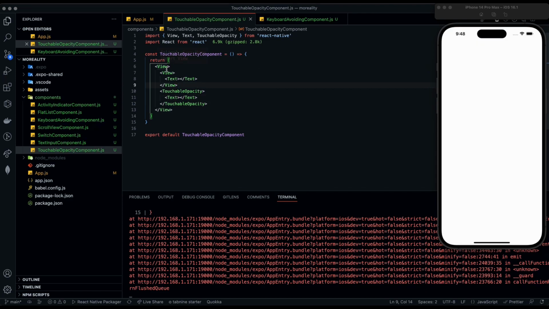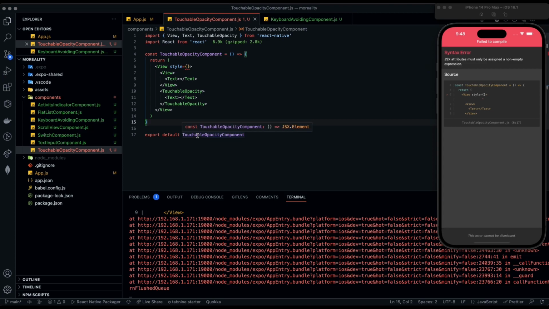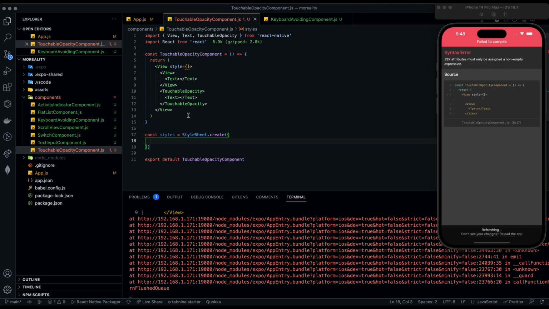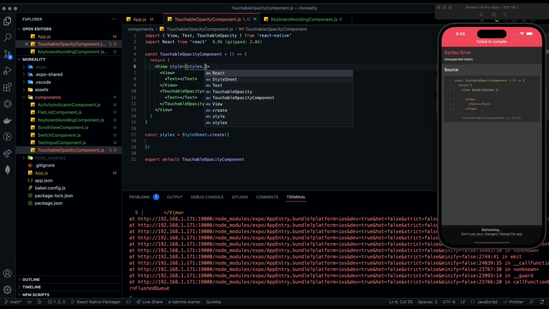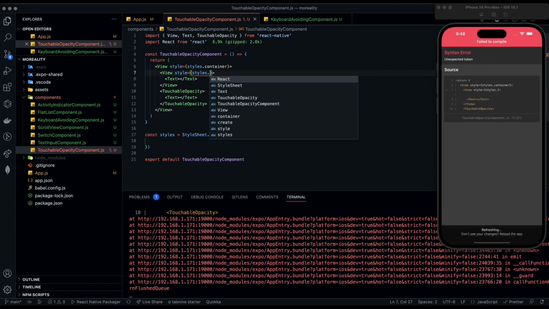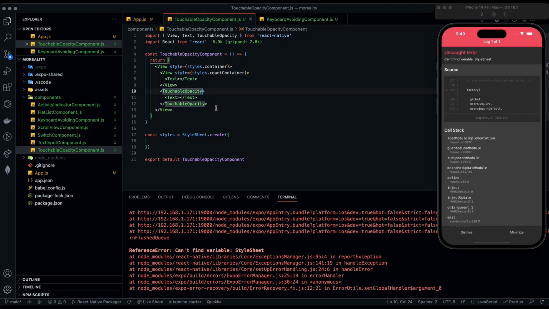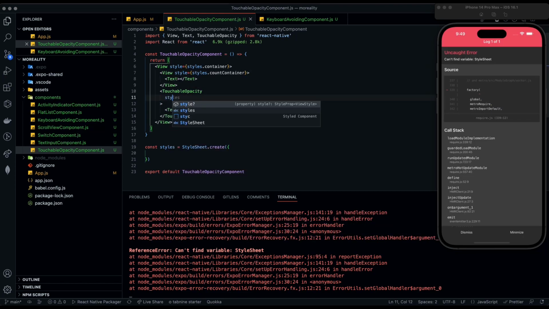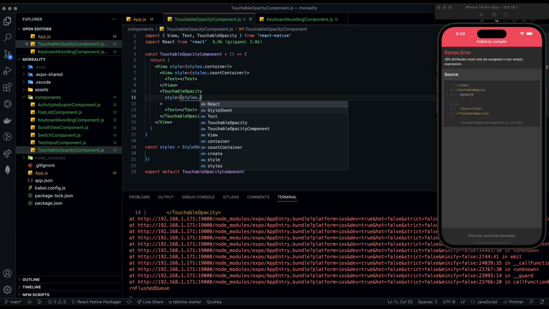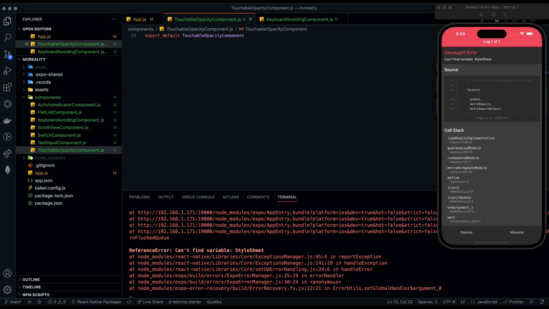Alright, and now these are going to have styles. This one's going to have a style that's equal to styles dot, what we need to do first actually is import StyleSheet. So at the bottom of this, do RNSS. Then we have our style sheet, and this is going to be styles.container. This one's going to be style equals styles.countContainer, and then the TouchableOpacity is going to have one, and that's going to be style equals styles.button, and we are good on the three styles.